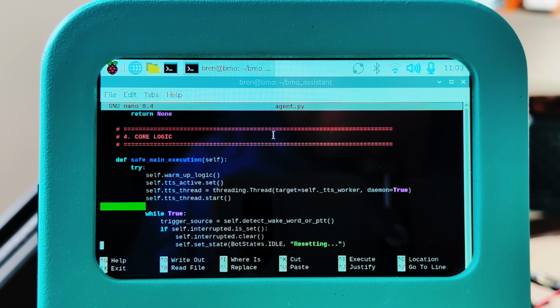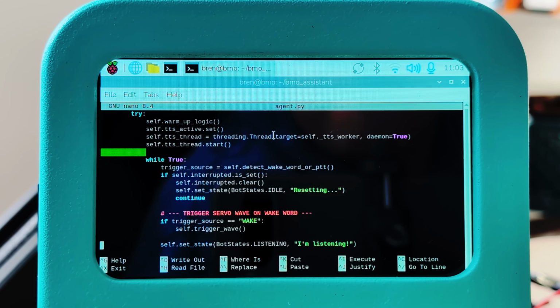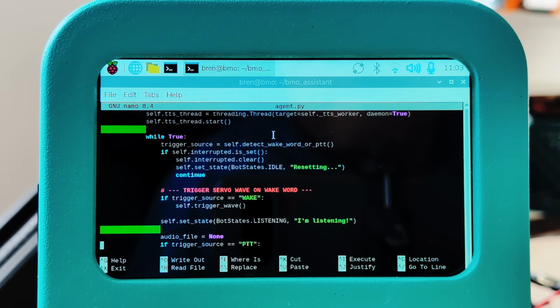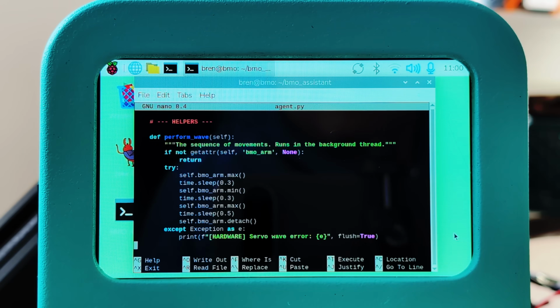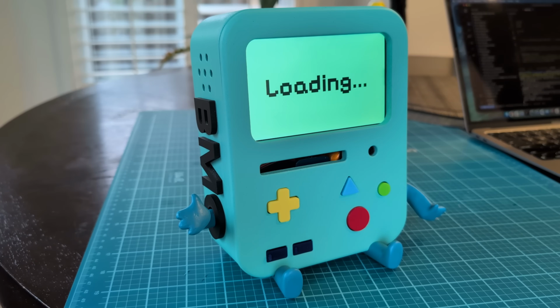And if you want to make your own simple updates to BMO based on these state changes, you just have to look for these blocks of code with each state name. Here I'm going to add a small function that moves the servo back and forth. Okay, let's give it a try.